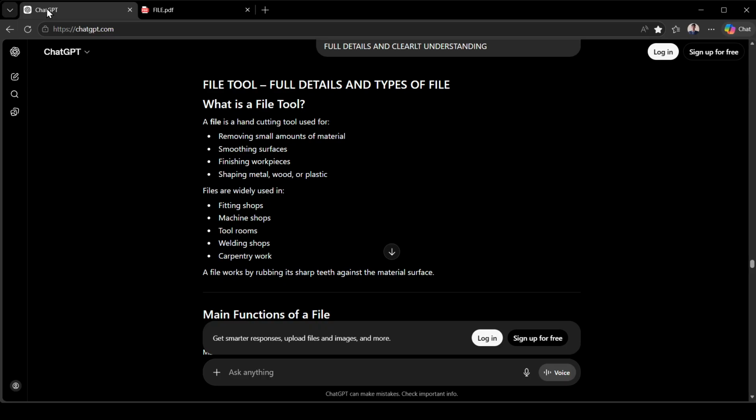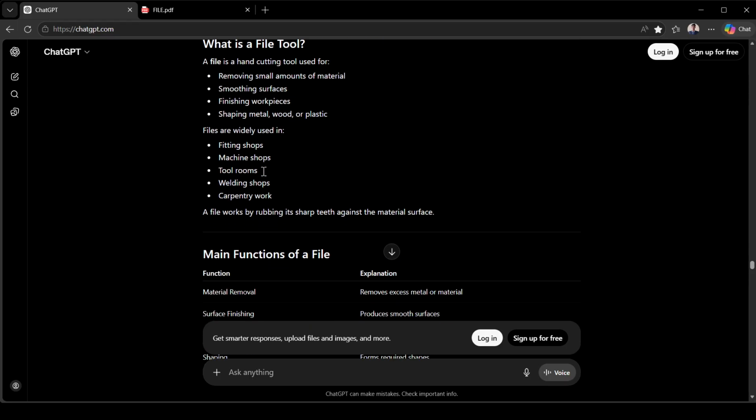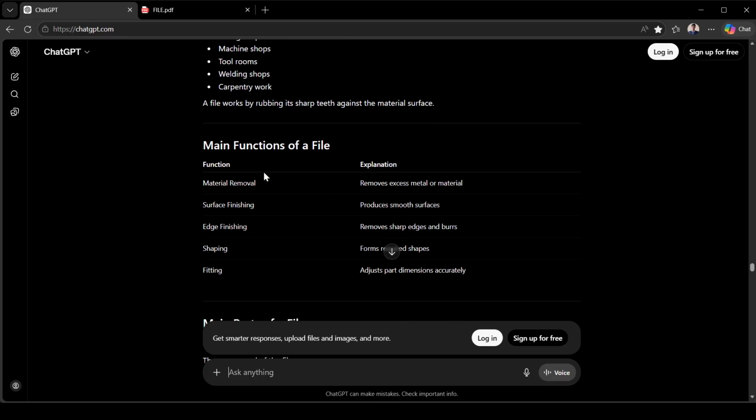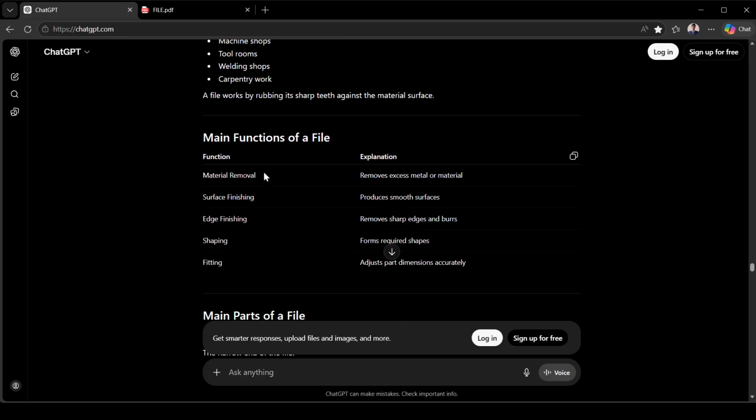A file is a hard cutting tool used for removing small amounts of material, smoothing surfaces, finishing workpieces, shaping metals, woods or plastic. Files are widely used in the fitting shop, machine shop, tool rooms, welding shop, and carpentry works. A file works by rubbing its sharp teeth against the material surfaces. So the main function of the files is material removal, to remove excess material.